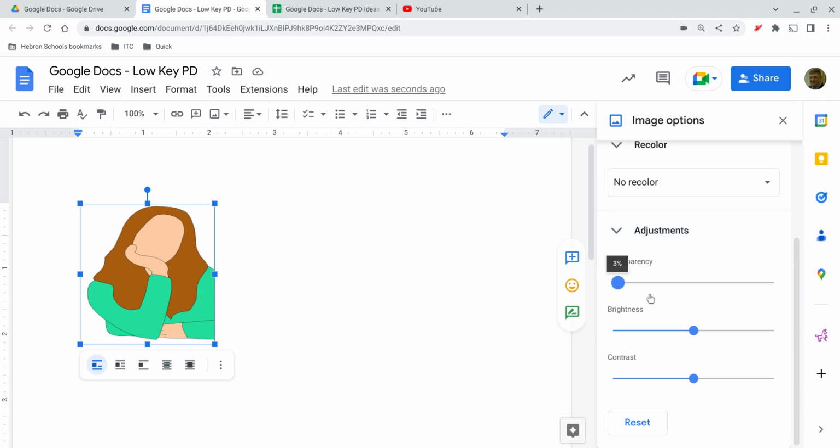If I increase the transparency, you'll notice it makes the image more transparent, which really is just an effect of fading the image a little bit. Notice that it doesn't stick out as much. So you can make it a little bit more transparent. If there's an image underneath this, you'd be able to see that a little bit as well, the more transparent you make it.